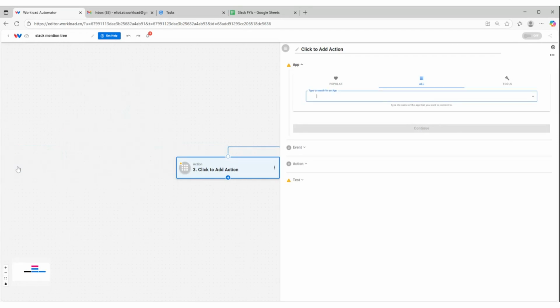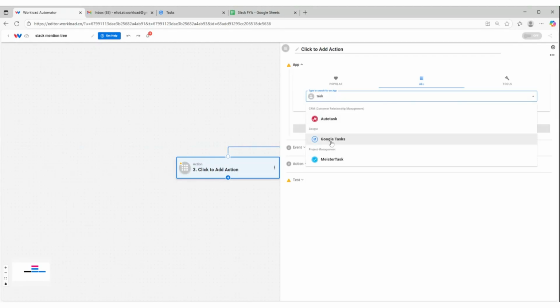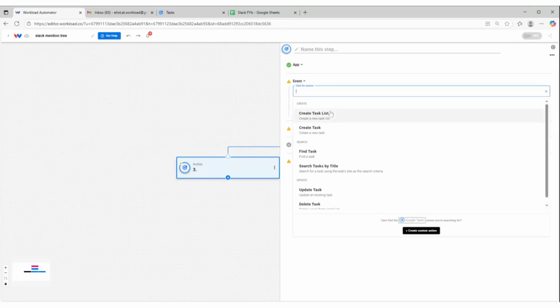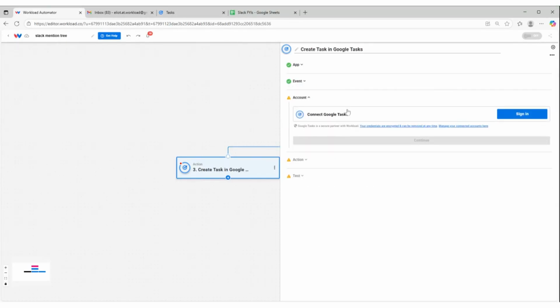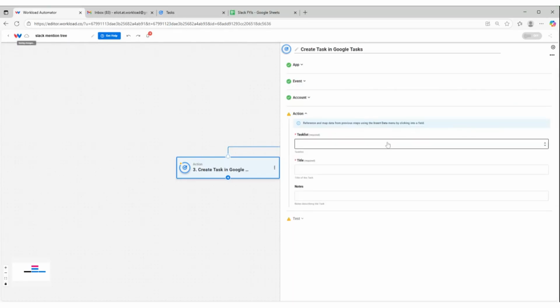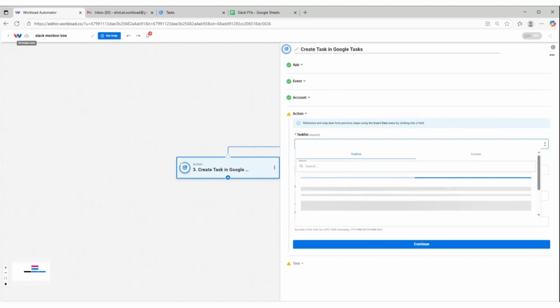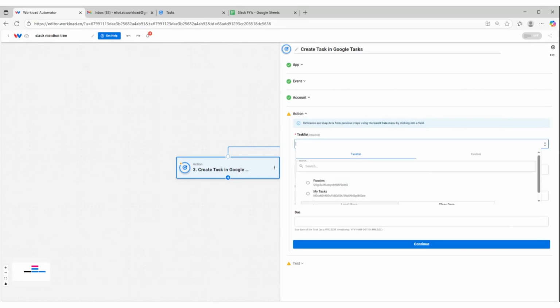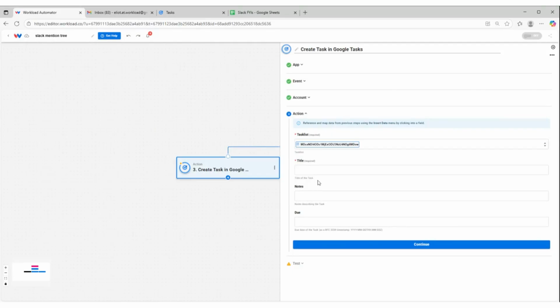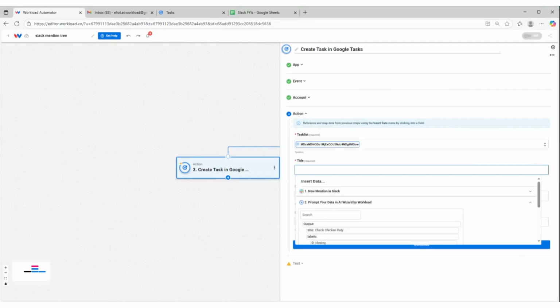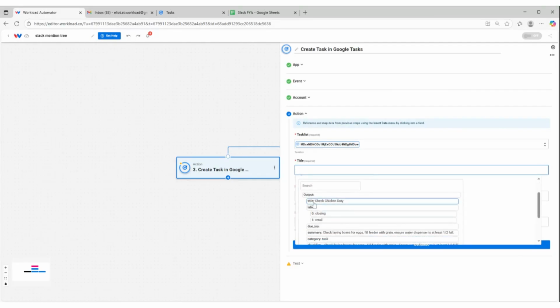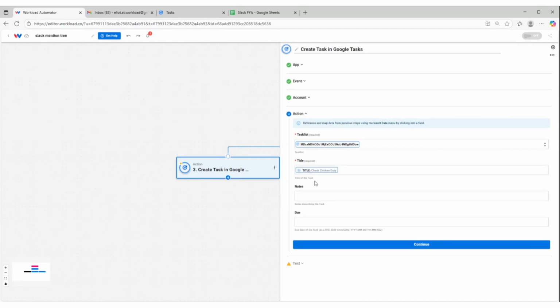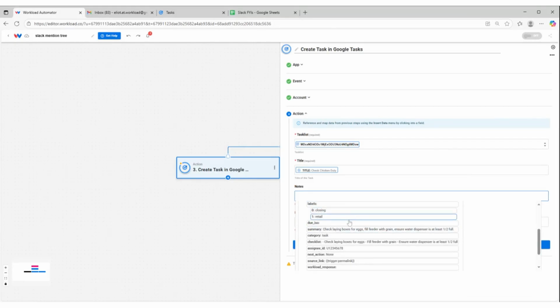We'll click in one of our action boxes and we're going to select Google Tasks. The event is going to be to create a task. Make sure I'm connected to Google. The task list I want to add this task to is my tasks. The title is going to come from that step 2, check chicken duty. Sure. The notes are going to be the checklist.